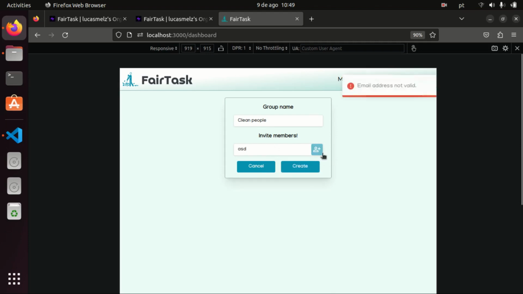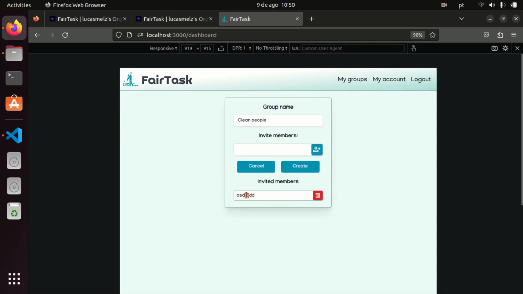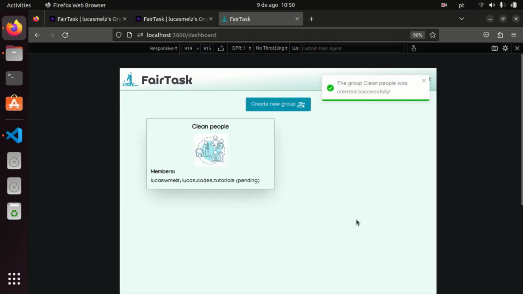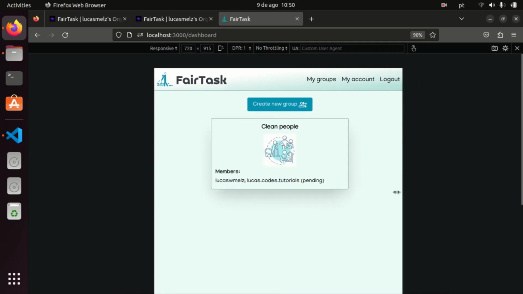It has some validation, but it's not perfect validation. Like this would pass, although it's not any known provider. Anyway, let's invite this friend here, and let's create the group. As you can see, the group Clean People was created.